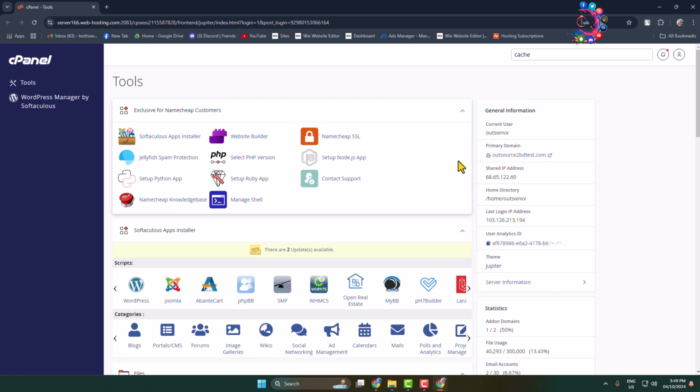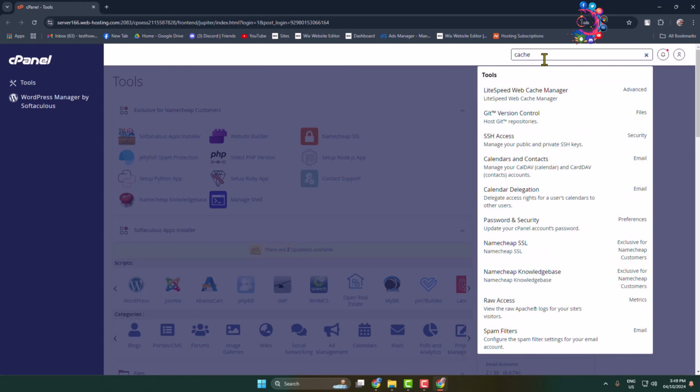And here's how to clear all of your cPanel cache files. First of all, log into your cPanel and then click on this search tools box and type here cache. And here you will find this LiteSpeed Web Cache Manager. All you need to do is click on that.